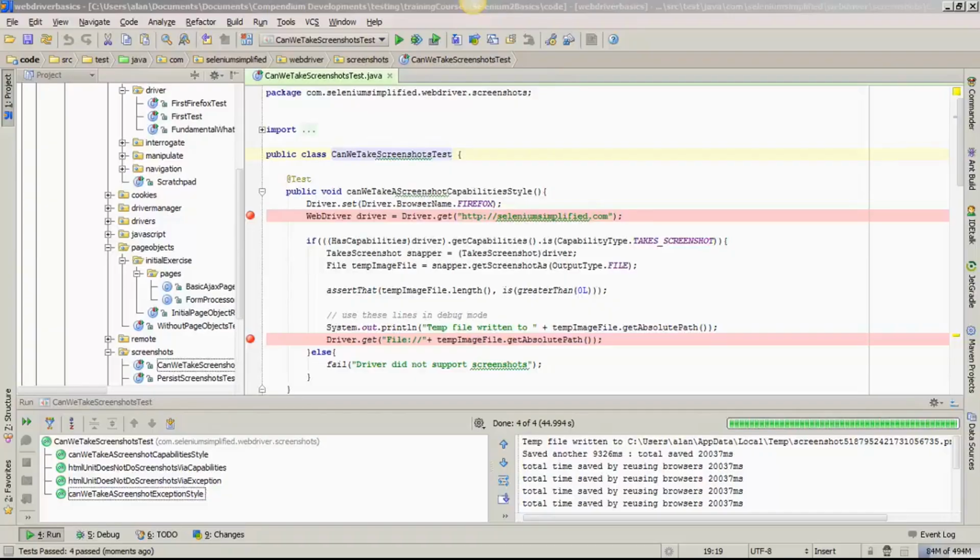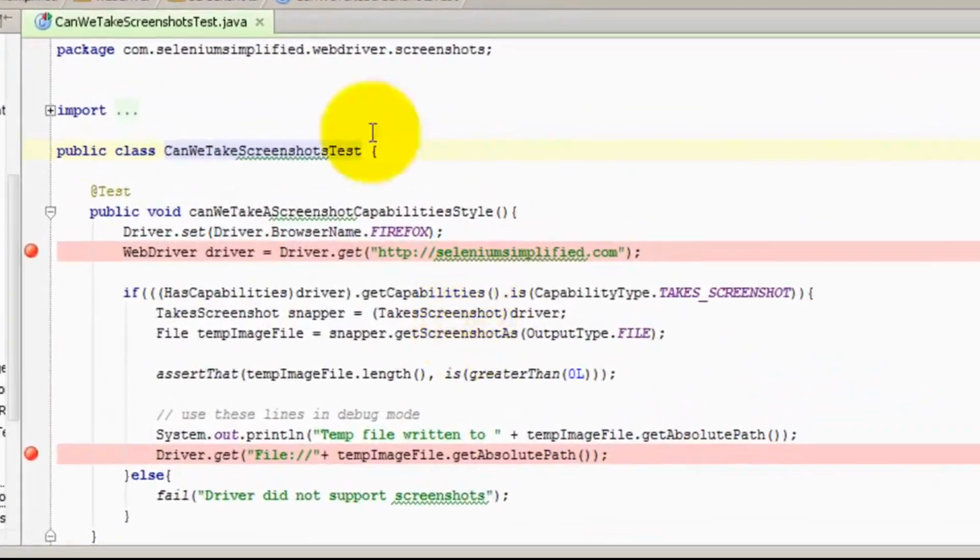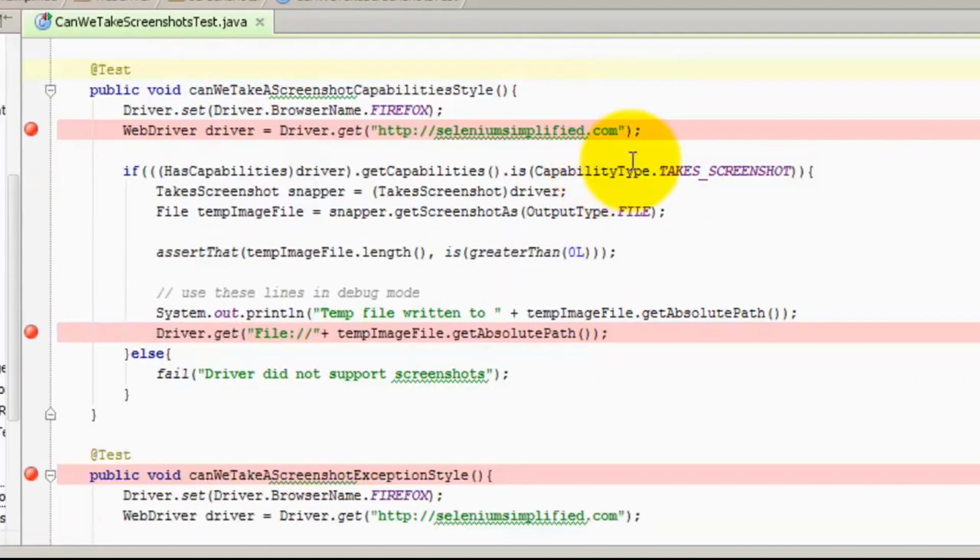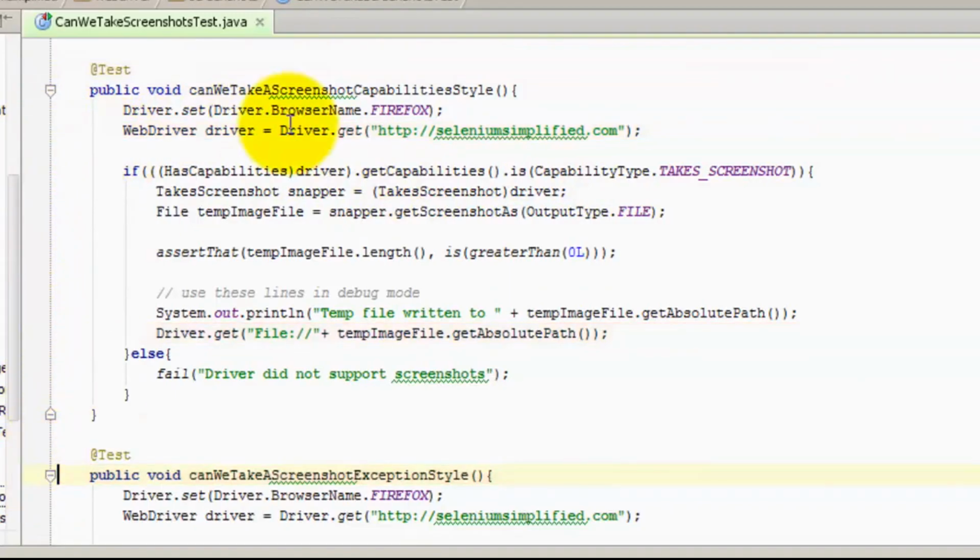So the first exercise involved looking at the capabilities. I have created a set of tests called Can We Take Screenshots test. In the first one, I am using my helper again to create a Firefox driver. I'm going off to a website, my SeleniumSimplified.com website. Now this is the answer to the exercise.